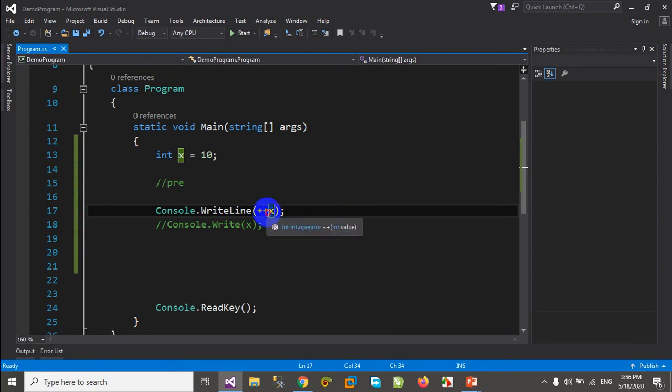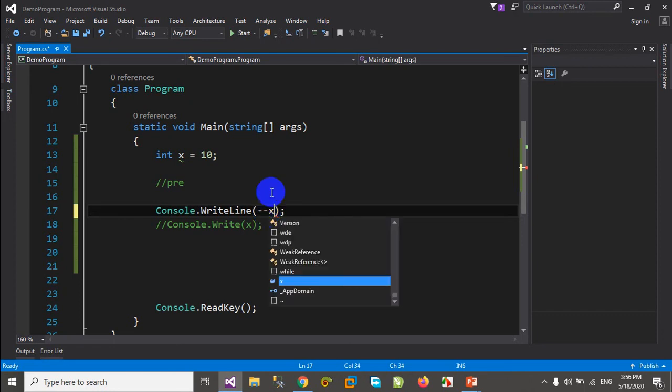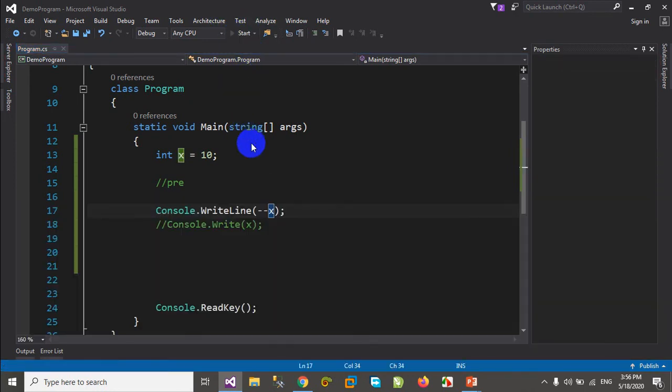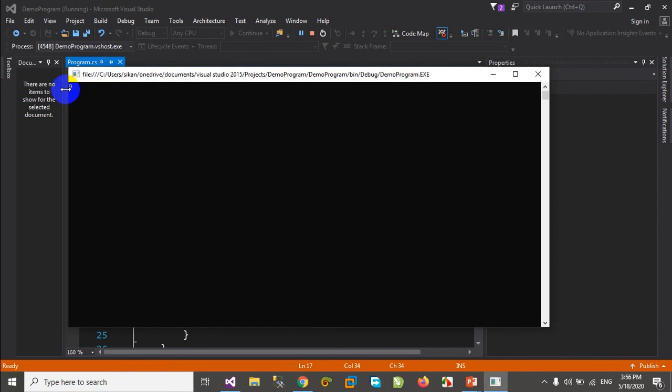And we can do that for the decrement too. We can do that by the double minus symbol followed by the variable name, and you can see the value is 9.